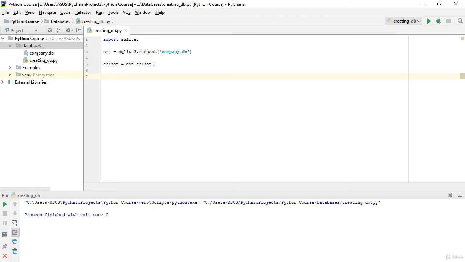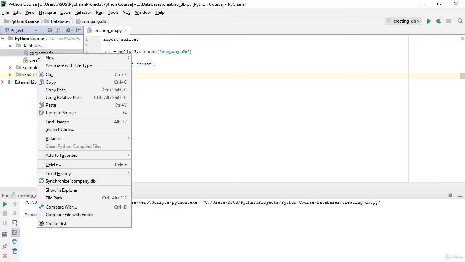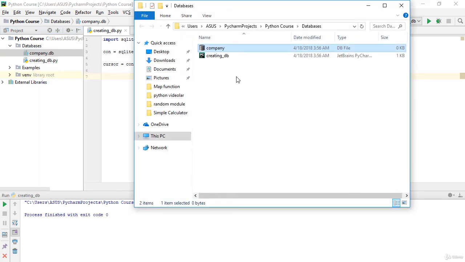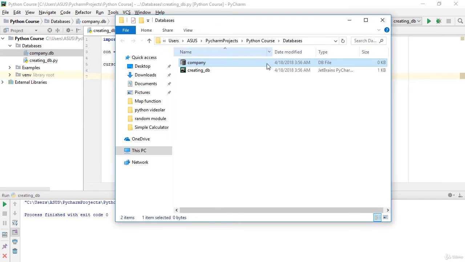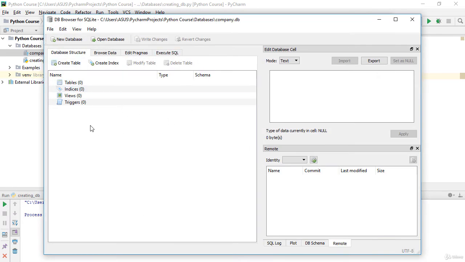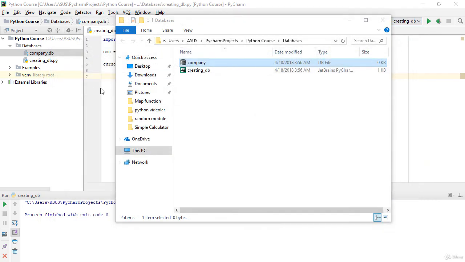Let's go to this directory. If I come to company.db and say show in Explorer, I will go to my folder here. If I click it, as you see, it has 0 tables, 0 indexes, and 0 triggers, so it has nothing. Right now we will create a table for our database.